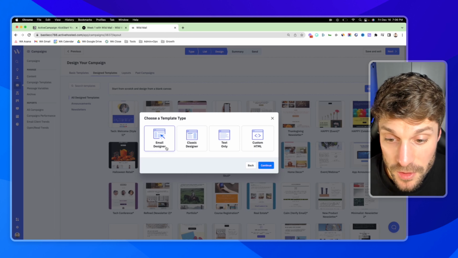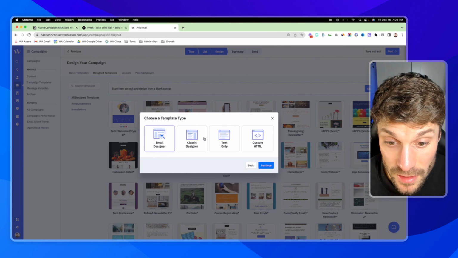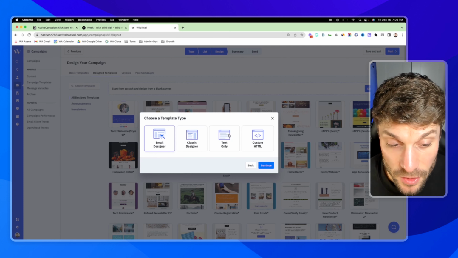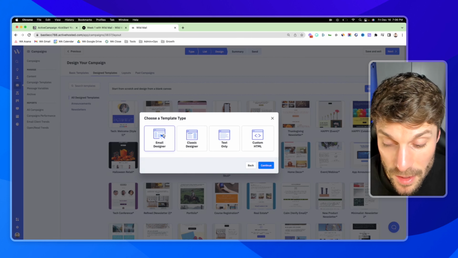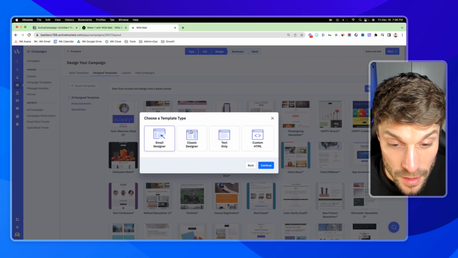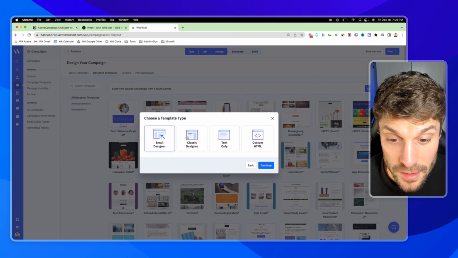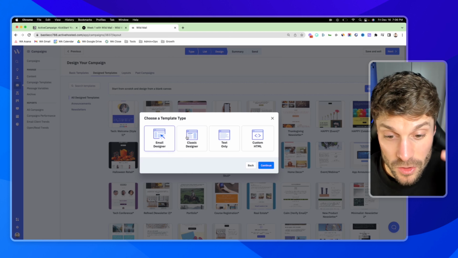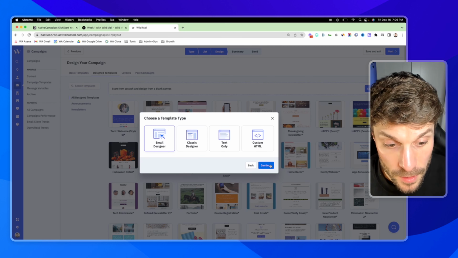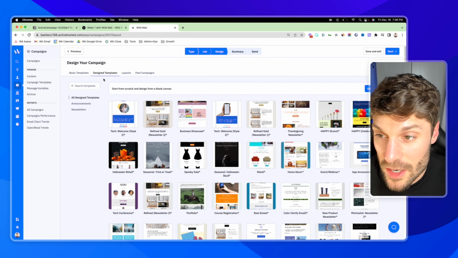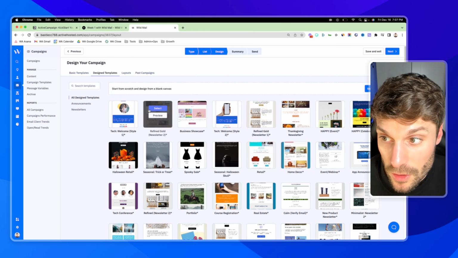Here, you'll be presented with the options to choose the new email designer, the classic AC designer, a text-only email, or custom HTML. For right now, we're going to use the new email designer. If you want to be using conditional content, we have a video on that right here. It's only available currently on the classic designer at the time of this video. So I'll hit continue.